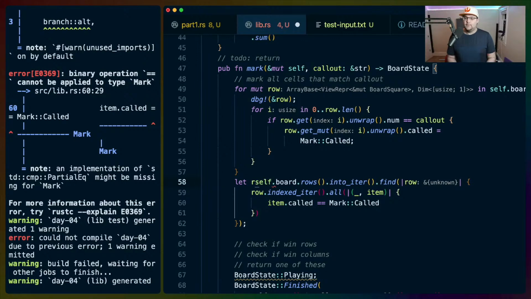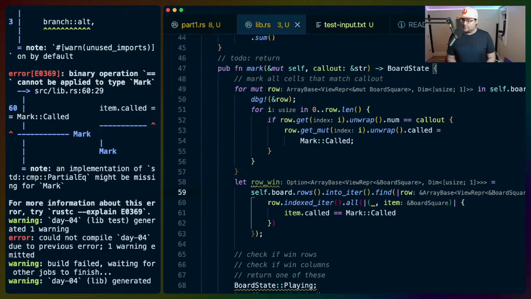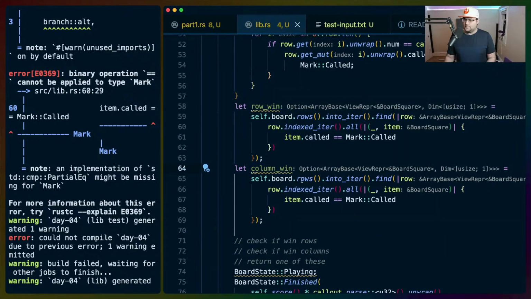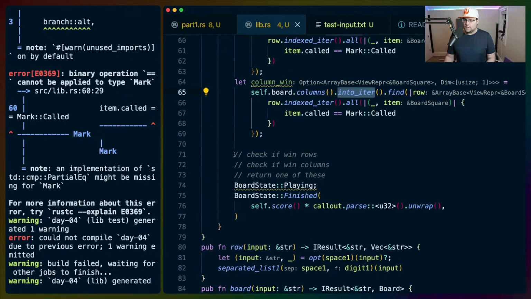Let row_win equals this. Then we need to do the same thing on columns. I bet indexed_iter is the same thing here. Okay, so check if win rows, check if win columns, return one of these.